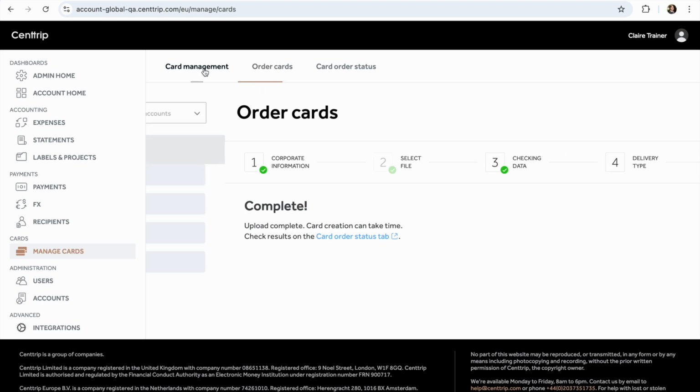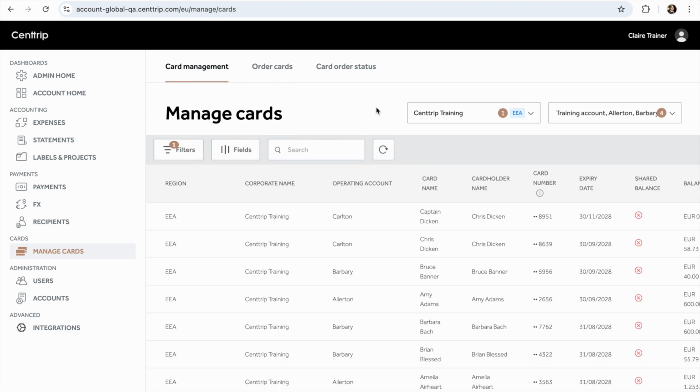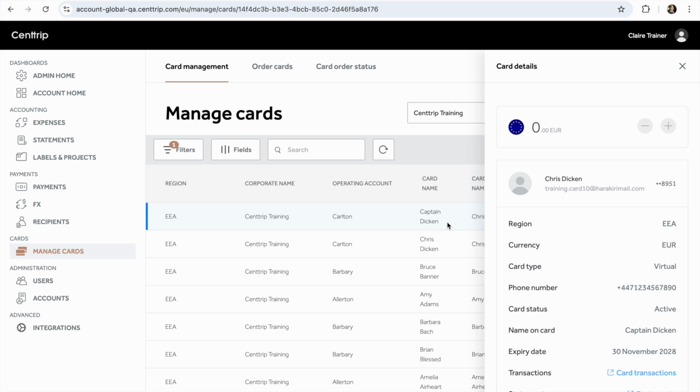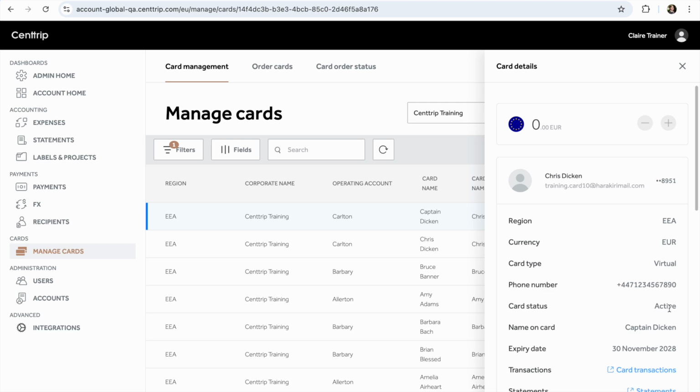Sometimes it takes about 5 or 10 seconds to appear in the list. So let's have a look. Oh, no, there it is. Card name, Captain Dicken. There's our card. That is looking pretty good. So you can see here, it's a virtual card. It's active, all looking good. What we haven't got is any money on it.